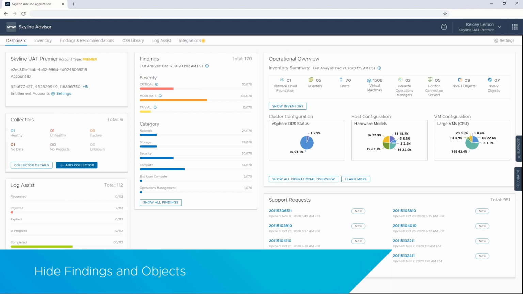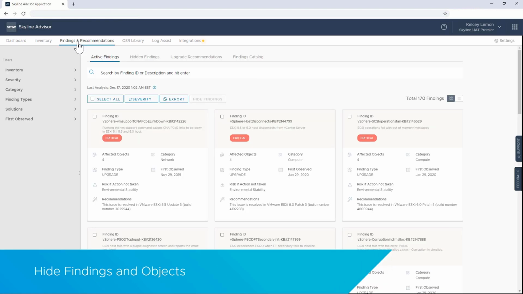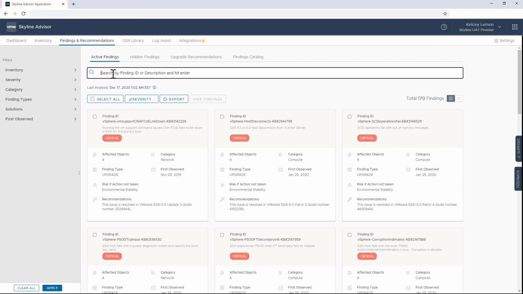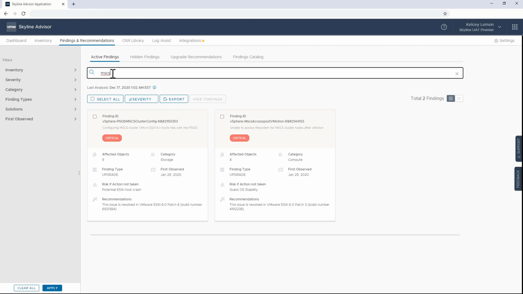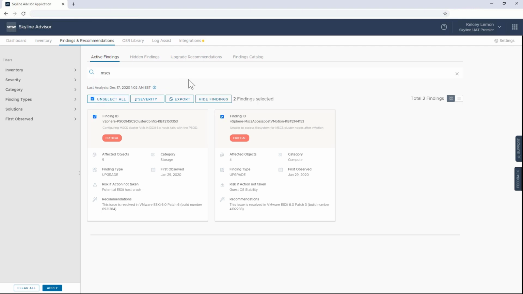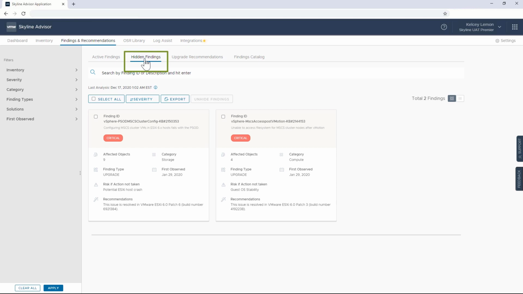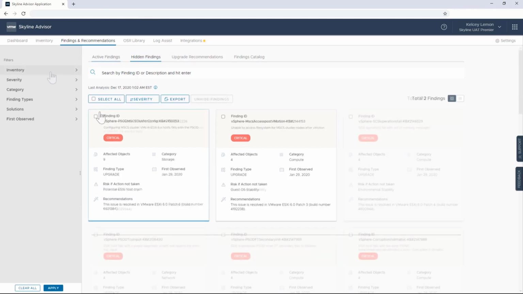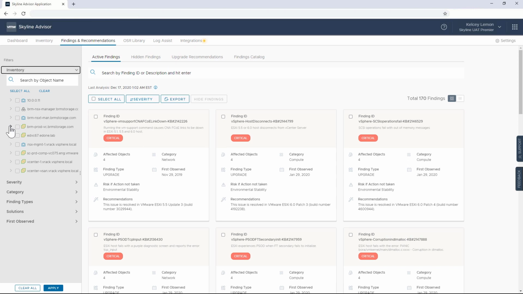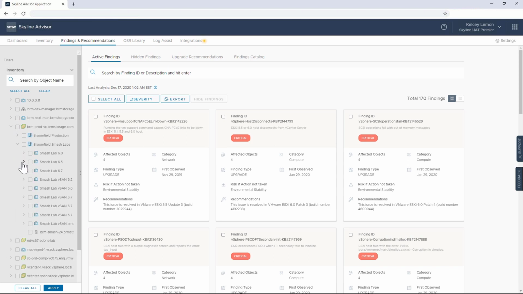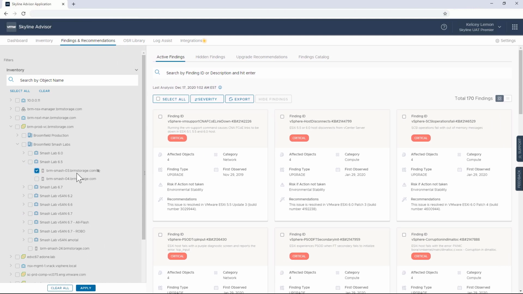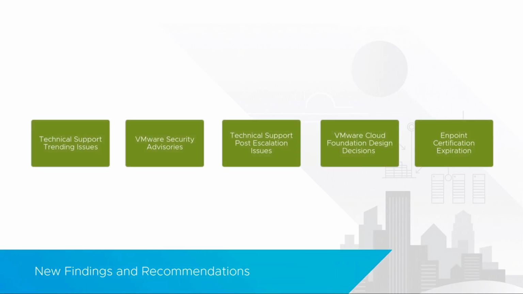The last update is a change in UI terminology. As part of VMware's ongoing diversity and inclusion initiative, we've renamed Muted Findings to Hidden Findings. Feature uses and functionality remain the same. Simply select the findings that you want to hide and select the Hide button. All hidden findings will now appear under the Hidden Findings tab. The process of hiding findings from objects remains unchanged. Simply navigate to the object that you no longer wish to report findings and recommendations and select the eye icon to hide them.